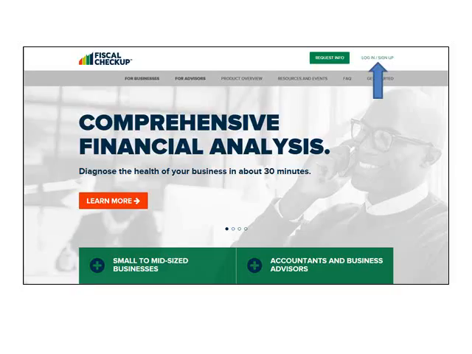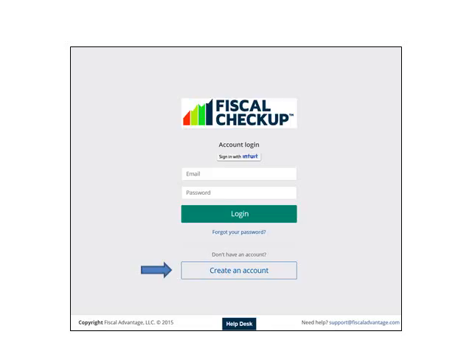On the Fiscal Checkup website, in the upper right-hand corner is a link to log in or create a new account. On the next screen, if you've created an account, simply enter the email and password for the account and click on Login. To create an account, click on Create an Account.